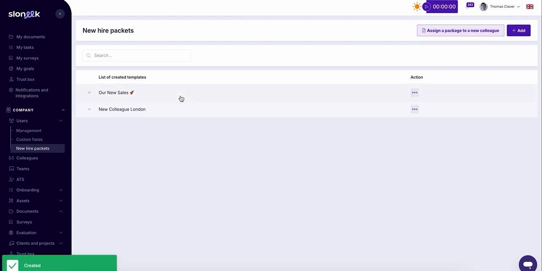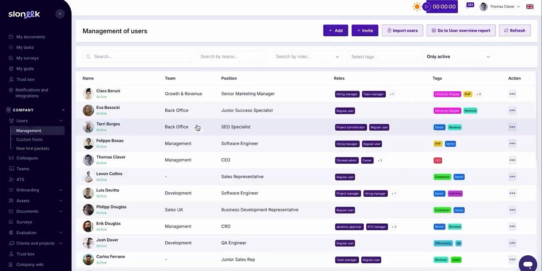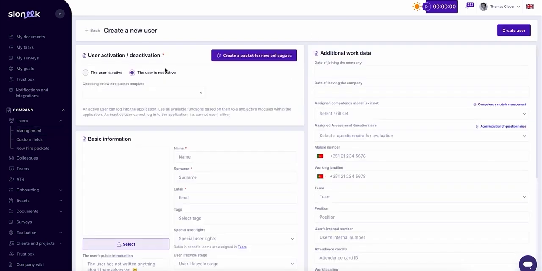You already know how to send a pre-hire packet from the ATS module when you create a new user from the accepted candidate. Remember, right? But let's quickly go to the management of users to see how the whole flow works for other cases. I will create a new user and set them as inactive. This is crucial, as you can only send pre-hire packets to inactive users.